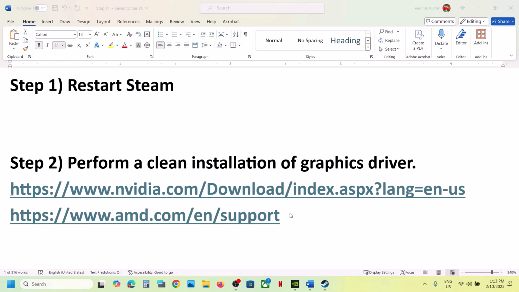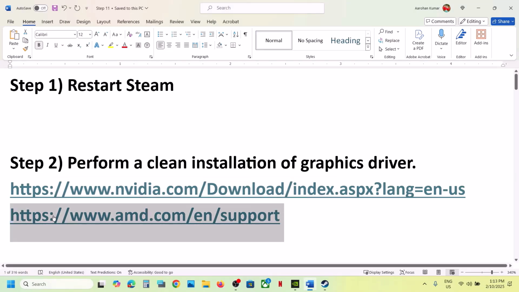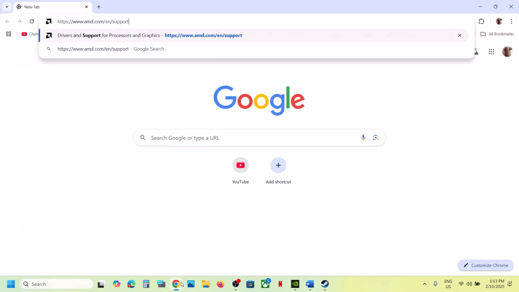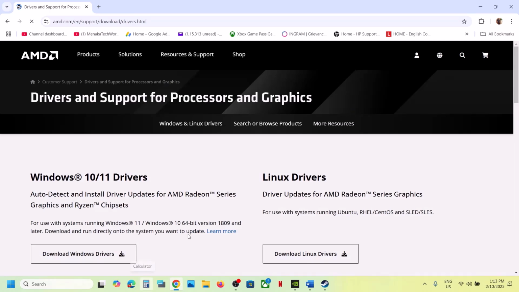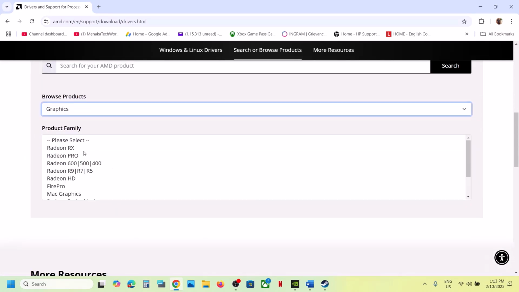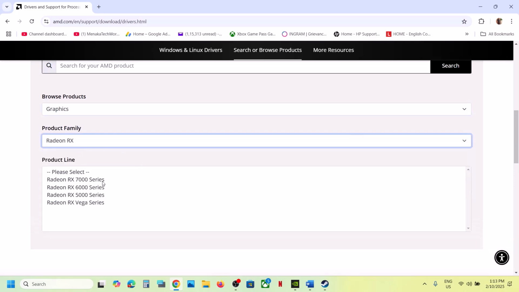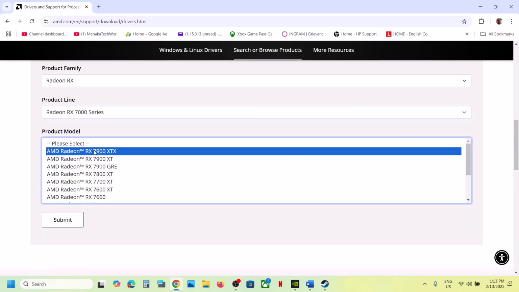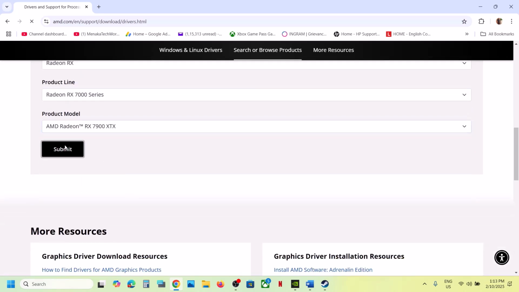Now if you have AMD card, go to AMD website. Now once you go to AMD website, select your graphic card from the list. Make sure that you select your graphic card over here. This is just an example. I don't have AMD graphic card. So once you select your graphic card, now click on Submit.